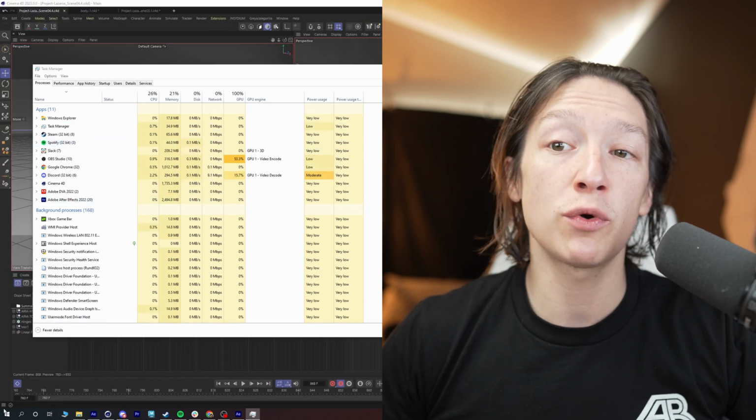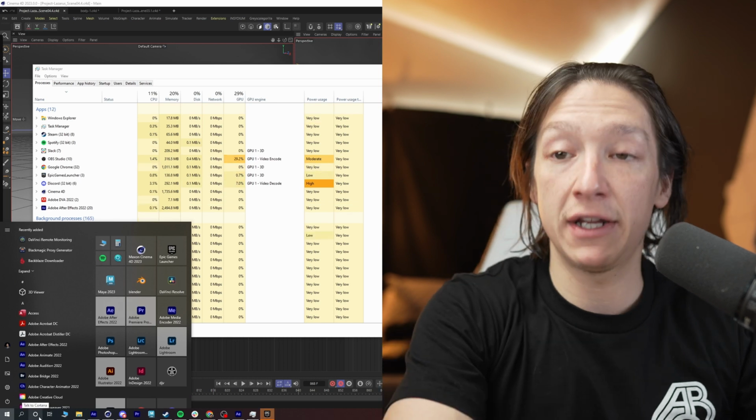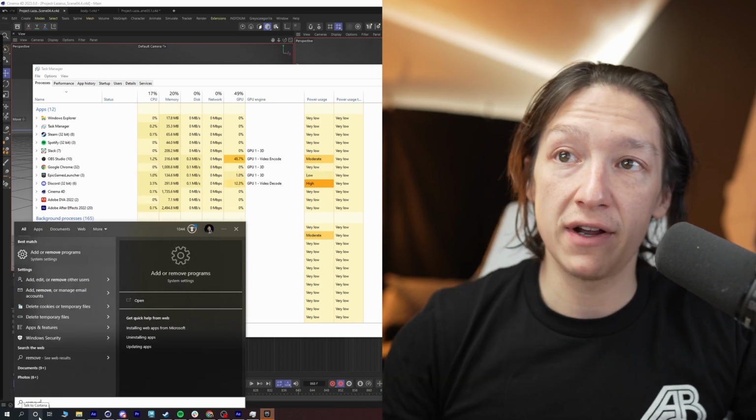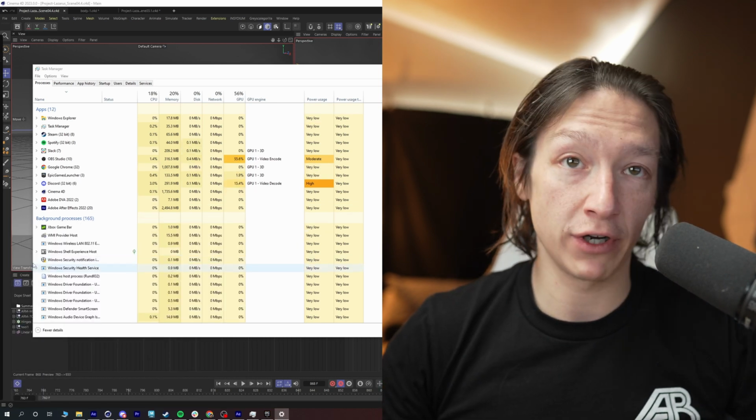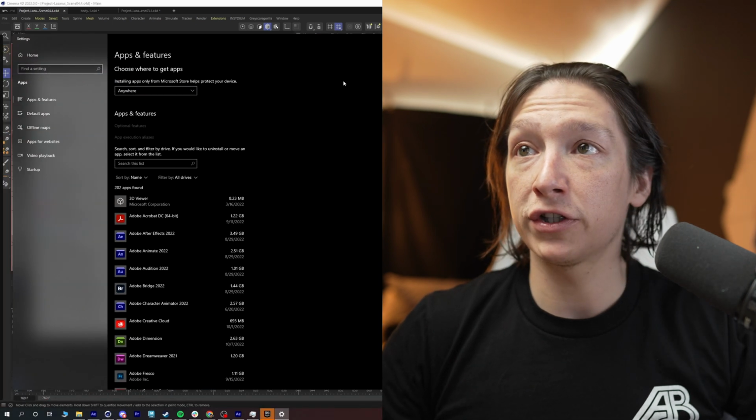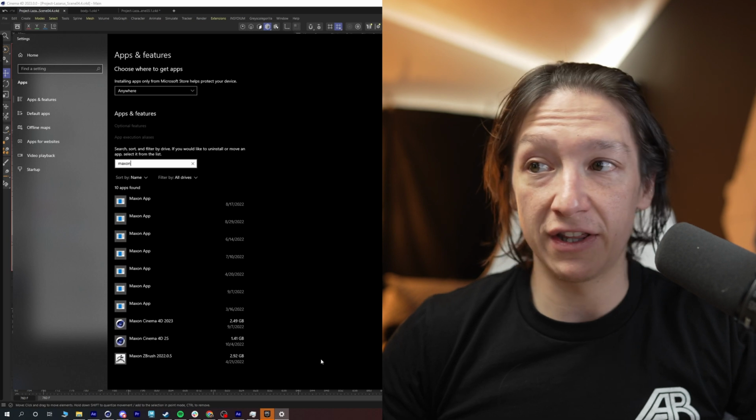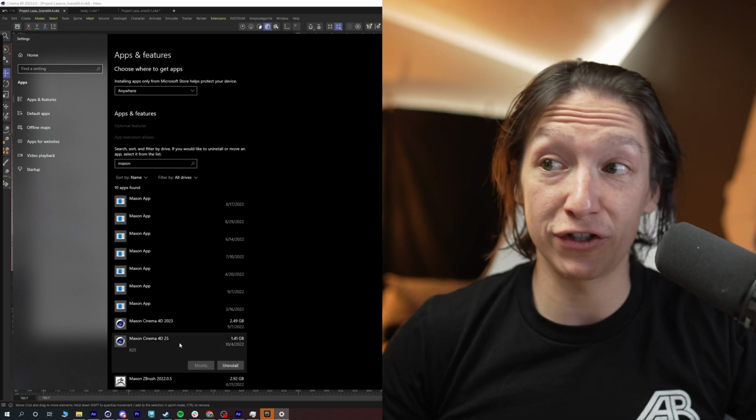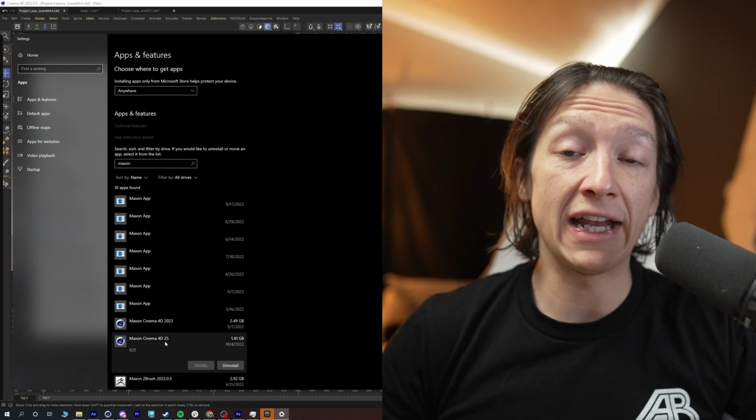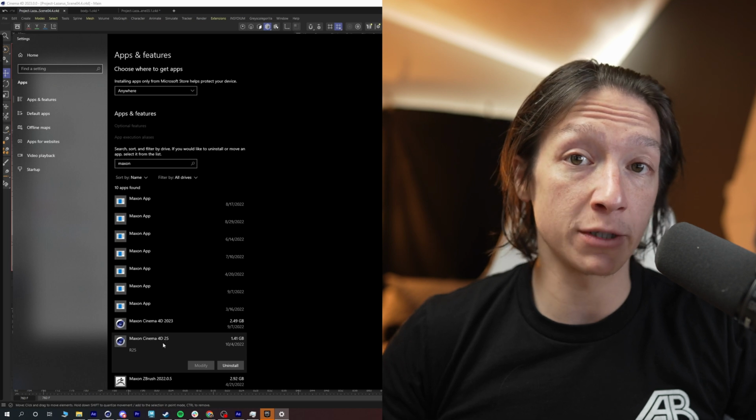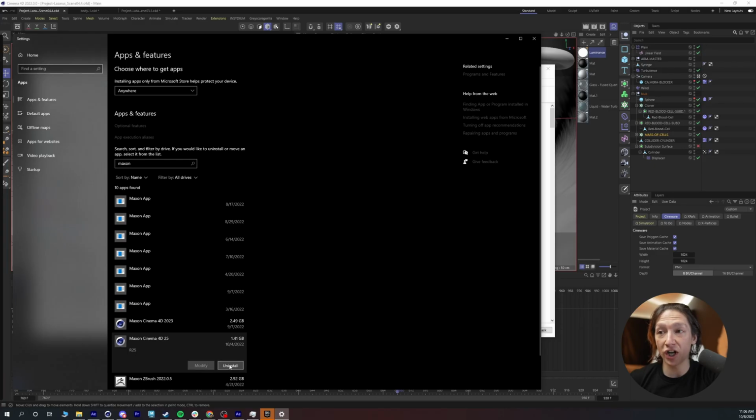What we're going to have to do is go to our search bar and type in remove and find add or remove programs. Now, what you're going to do from your list is look up Maxon. And unfortunately, this is just what you have to do. You have to uninstall any duplicate versions of Cinema4D that you have. You're only allowed to have one. This is this weird bug. I don't know what's up. We're going to uninstall that and just uninstall R25.